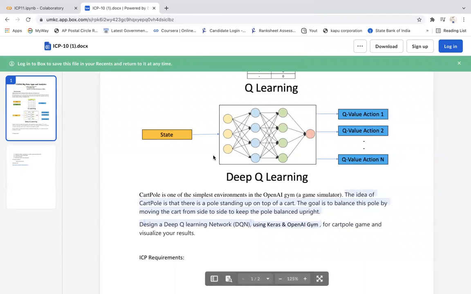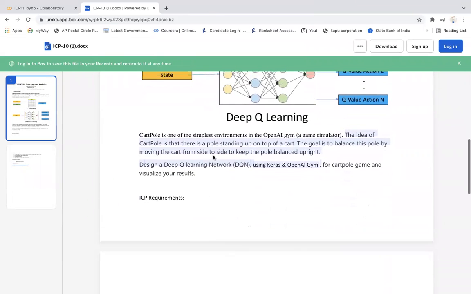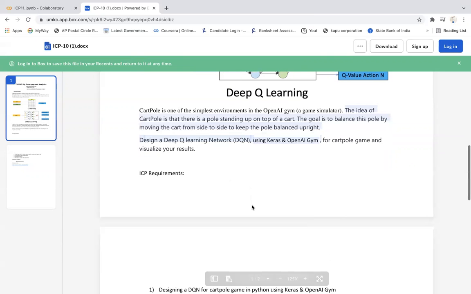So the main objective of this ICP is to implement deep Q learning in Python using Keras and OpenAI Gym libraries. The idea of this ICP is that there will be a cartpole, where the pole will be on top of the cart. The actual goal is to balance the pole from collapsing by moving the cart side by side. This can be implemented using a deep Q learning network, using, as I said, the Keras and Gym libraries. And then finally we need to visualize our results.